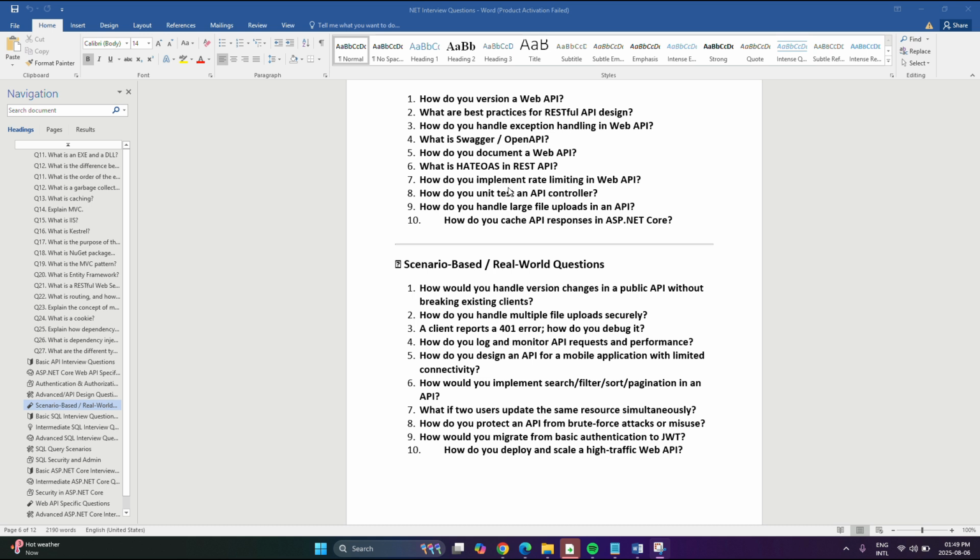How do you implement rate limiting in web API? How do you unit test an API controller? How do you handle large file upload in an API? How do you cache API response in ASP.NET Core? Real-world question: how would you handle version changes in a public API without breaking existing clients? How do you handle multiple file uploads securely?